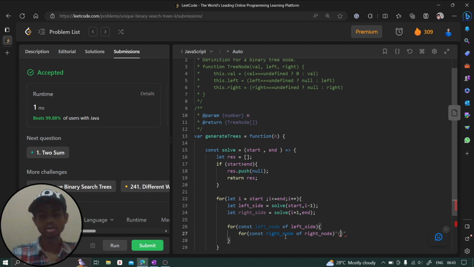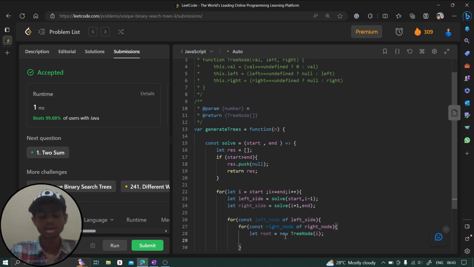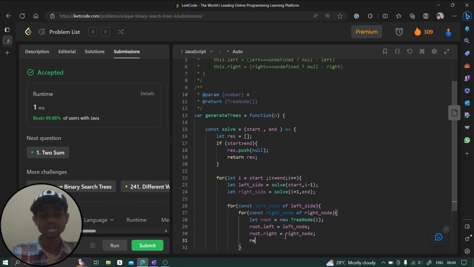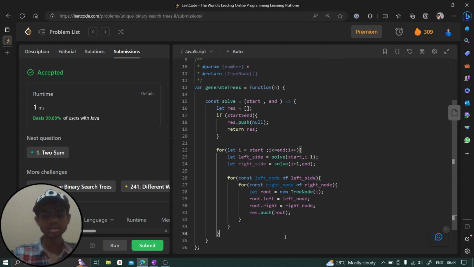Here we are going to create a new tree node. We can say let root is equal to new TreeNode, and here we pass our i, which is the root node. Then root.left is going to be leftNode, and root.right is going to be rightNode. Once this is done, we say result.push(root), and outside of this for loop we return our result, which contains all the possibilities, right?